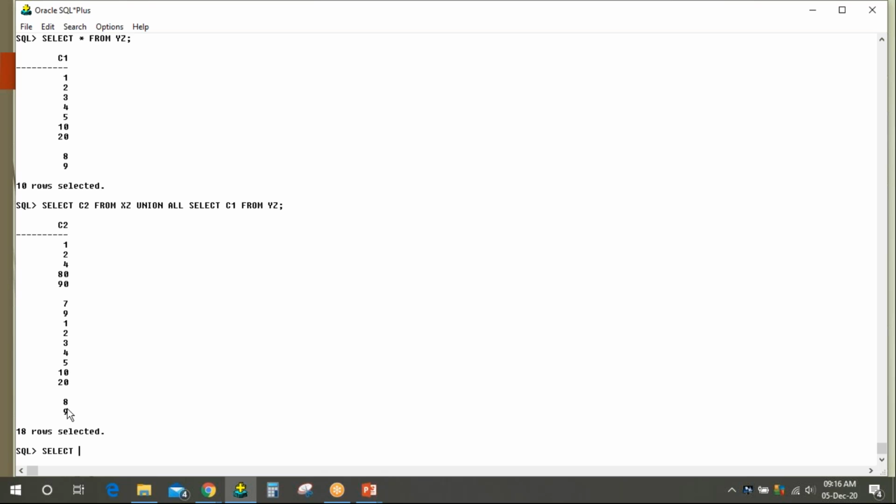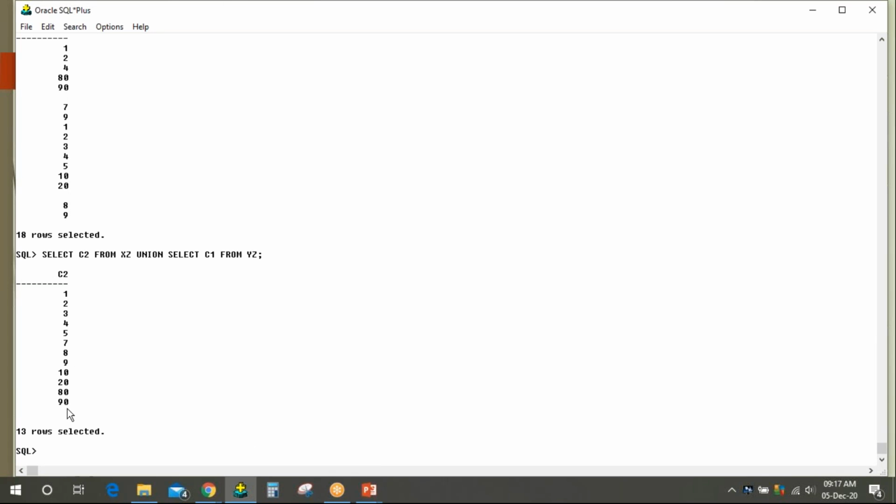Let's check with the union. Select C2 from exit, union, select C1 from YZ. This is the union output. Right? And then you may wonder what happens to the null values. Whatever null values are there will be taken at the last. Here is the null value.